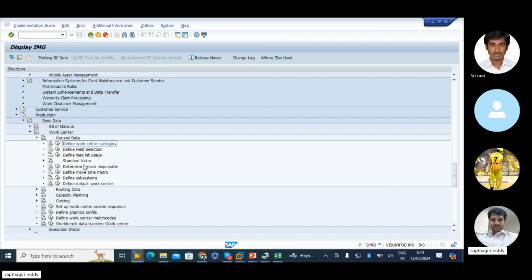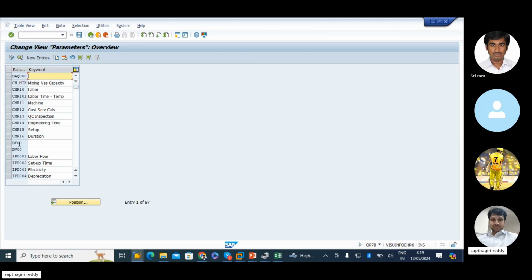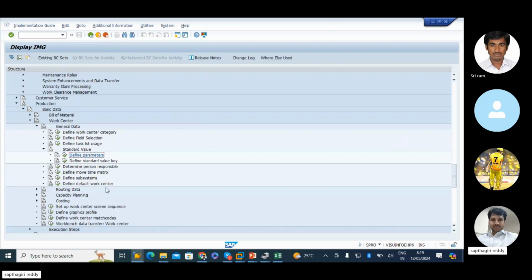Okay, this category you can create on your own. Then standard value key, from here also you can define that standard value. Define parameters. Yesterday I showed you, right? For SAP and other things. That also, parameters we can define over here.